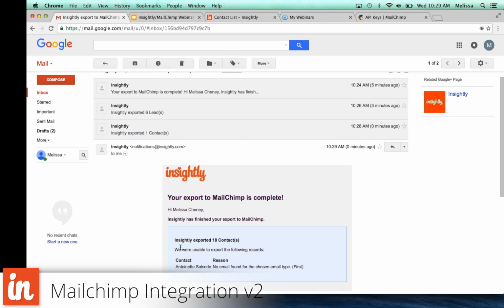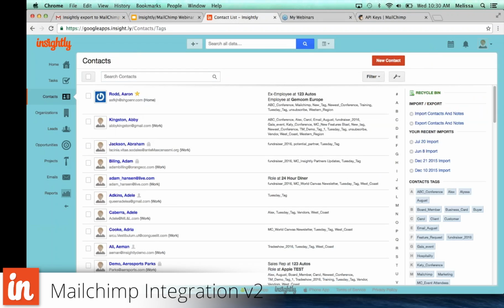So in this final example of exporting my hospitality contacts, we exported 18 properly. The other one was not exported because there was no email address found for the desired type of email that's going to be sent to Mailchimp. So again, in order for the integration to work successfully, the only requirement is that you have a valid email address. So that is how the exporting feature works within the integration.